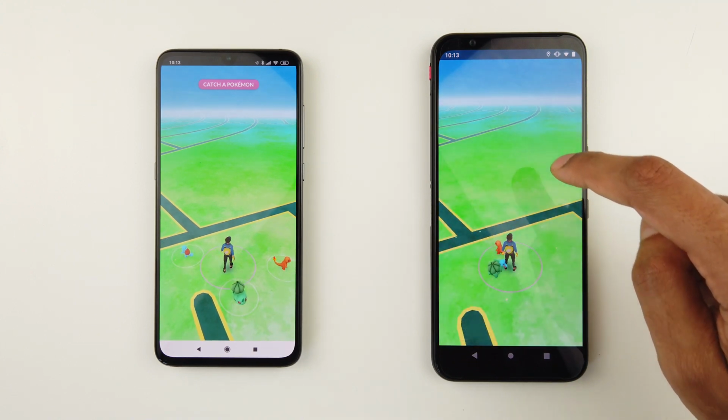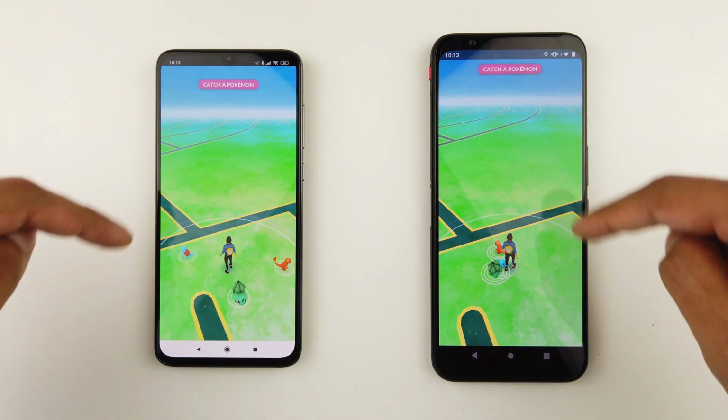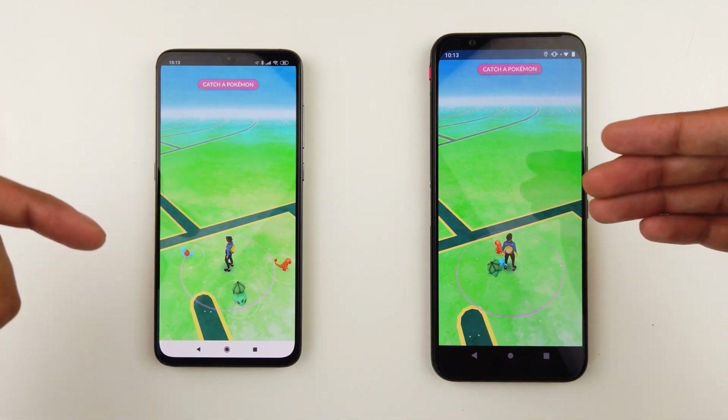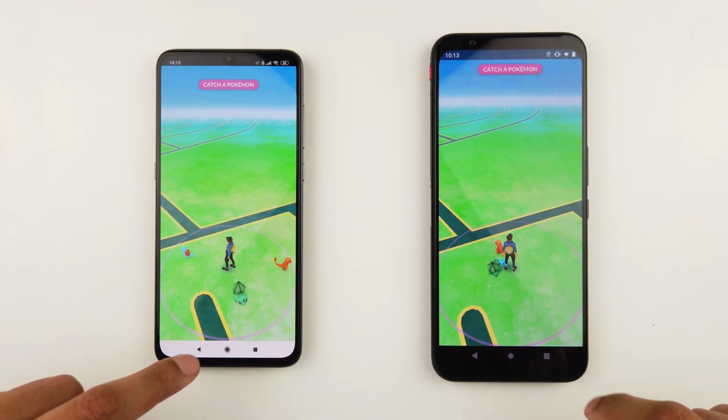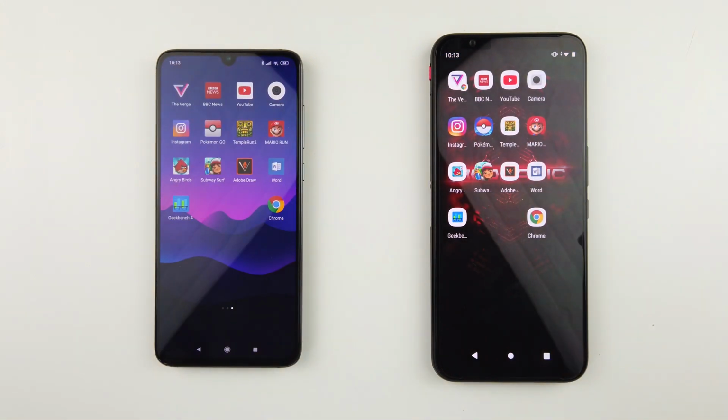Followed by the Magic 3. You can definitely see the 90Hz display working well. I'm not sure if you guys can see it on the video, but I can see the difference here. Very smooth. So we'll leave that running in the background.